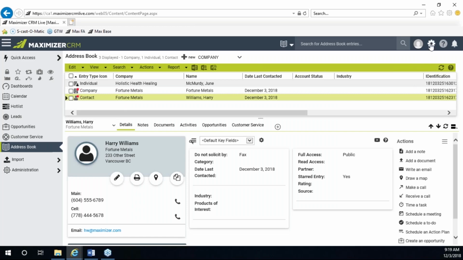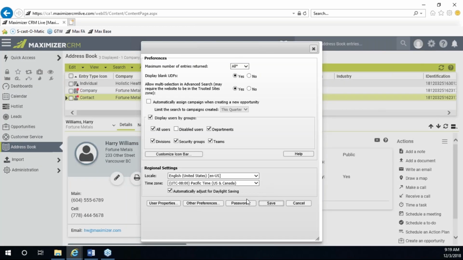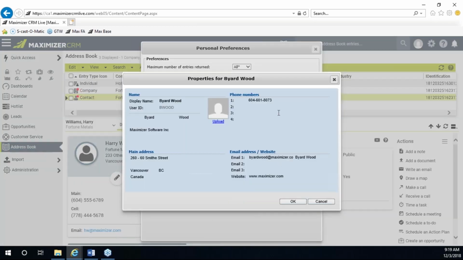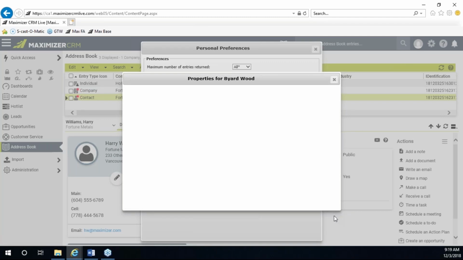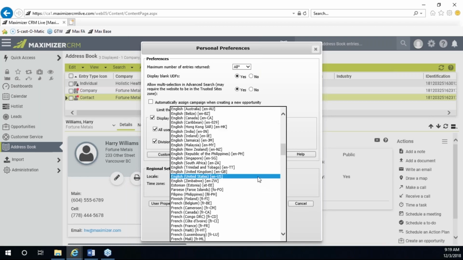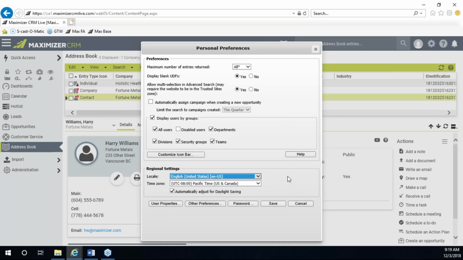If I come over here and click on this gear thing and click on user properties, I would end up with the same dialog box here that I got by clicking on my face and selecting my profile. So two different ways to get there. But here under preferences, a couple of things that are important. Set your locale. I usually like to use English United States simply because I like the way numbers and dates show up when I do that.